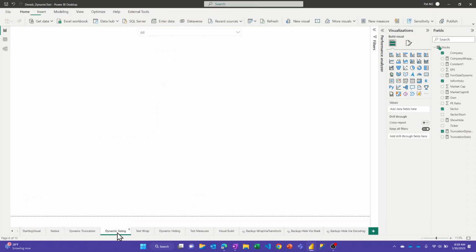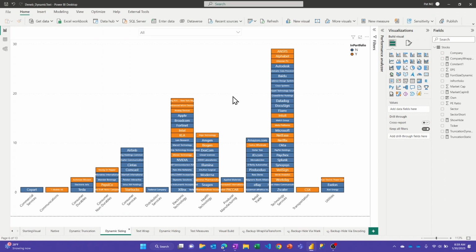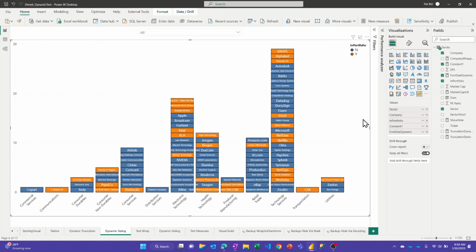Now let's talk about dynamic sizing. So in each of these, I'm starting with that native visual, and some of these I've already done it, so I'll just go in and show you. In this case, I've built the visual with, again, the sector across the bottom, company, still coloring by in portfolio. In this case, I'm using the constant 1 instead of doing that aggregation count for the Y encoding. I'm just using the constant value of 1 to make this chart.